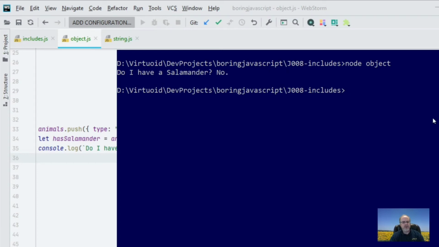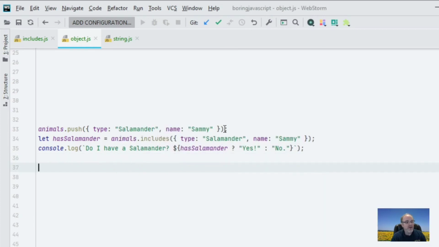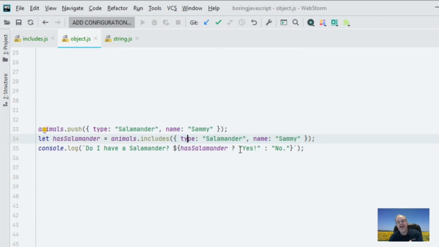No, it came back to be no. Why is that? Well, that's one of the gotchas about using objects in JavaScript that you need to be aware of here. When we pushed this object here, JavaScript created a new object with these 2 properties. When we applied this object to the includes argument, it created a completely different object in JavaScript. So although these 2 objects have the exact same properties, type and name, they are 2 completely different objects. So from JavaScript's point of view, they are not equal to each other. That's why it came out to be no.